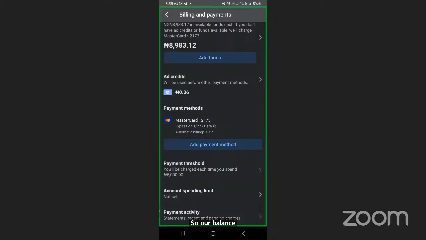Unless you have a UBA account, and even then it has to be a UBA domiciliary account. I think a Zenith domiciliary account also works. I'm talking about a USD account now. For UBA, you can add the UBA card directly to your account.